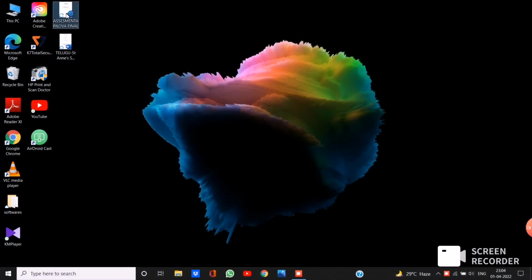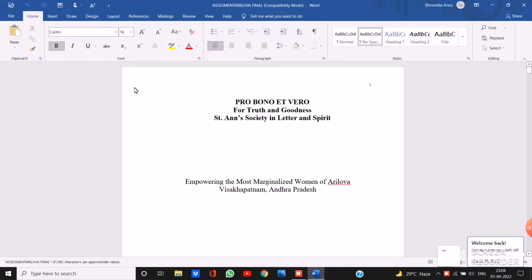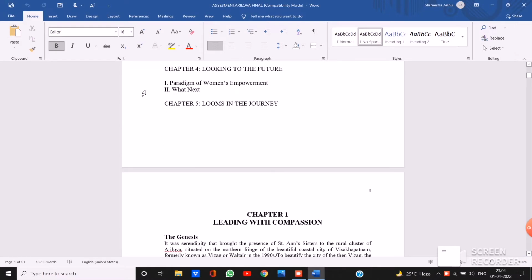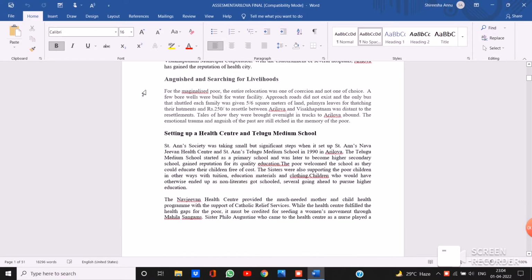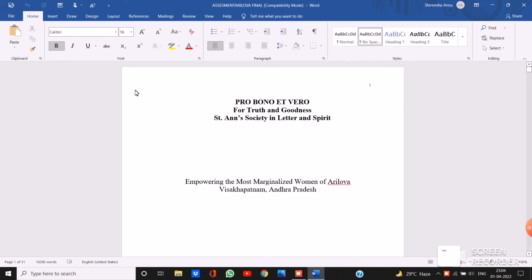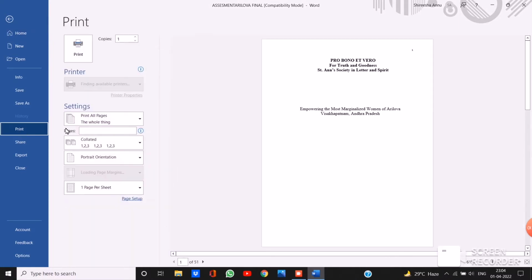Open the Word document. Let us check the pages of the document. Then go to File, where you see the Print option, and click on it.